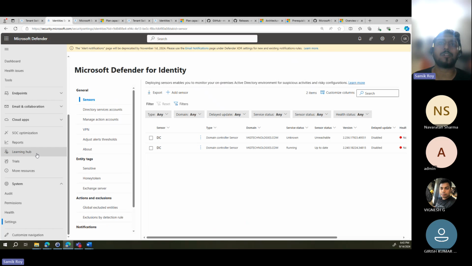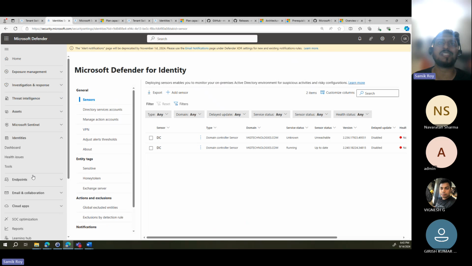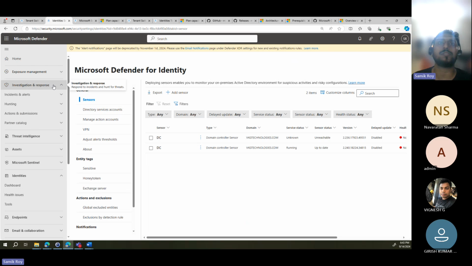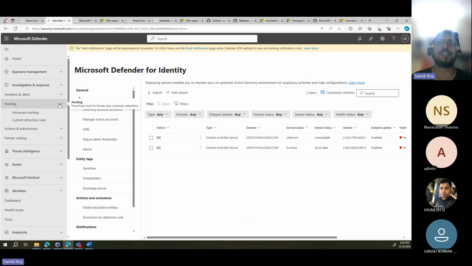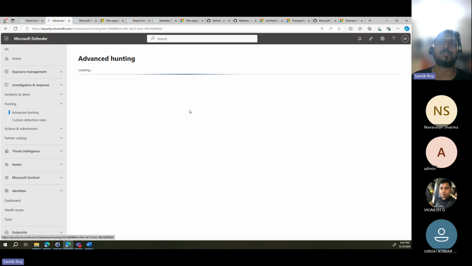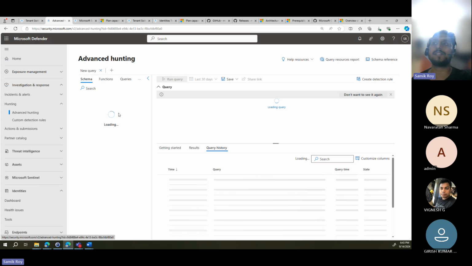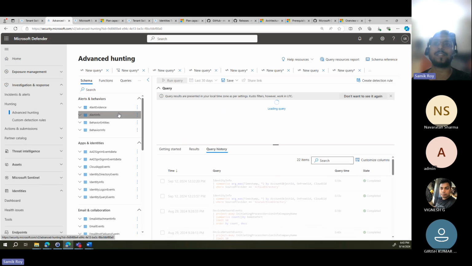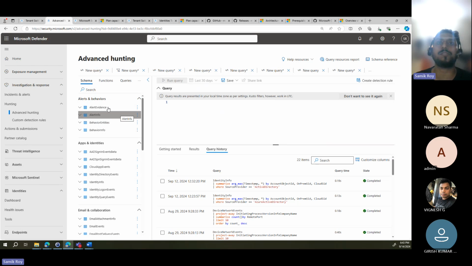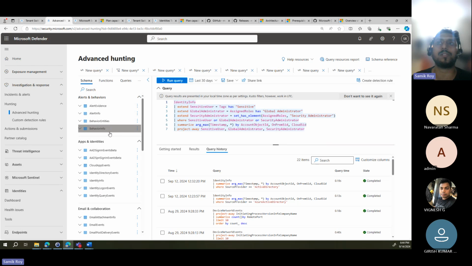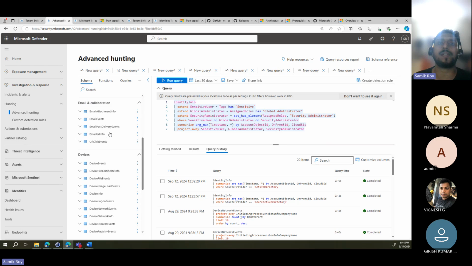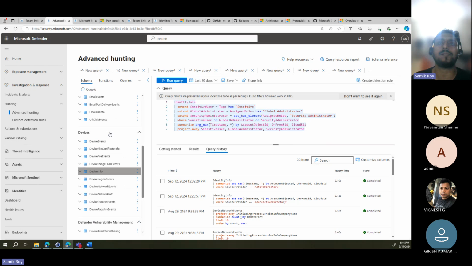Now, we're going to talk further in our next session, but just to give you a sneak peek, as we talk a lot about advanced hunting, right? So we go to investigation, hunting, and advanced hunting. So here, as we said, sensors deployed, right? The sensor is looking at some settings, collecting some data, but what exact data it's collecting, it's really, really verbose, right?